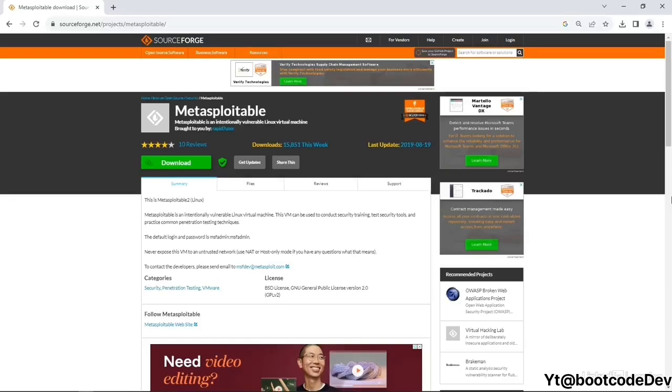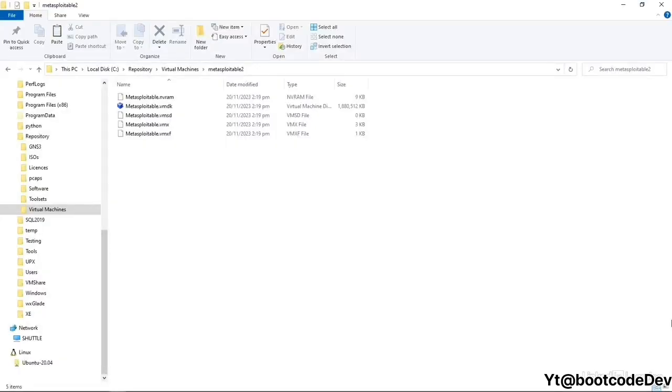This can be downloaded from the SourceForge archives as a zip file containing raw virtual image files. We can set this up by creating a virtual machine and loading the Metasploitable virtual disk into it. The Metasploitable image is a zip file which I've already downloaded and extracted. The file that we'll use from this archive is the metasploitable.vmdk.